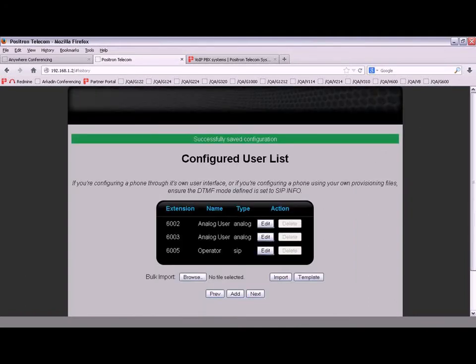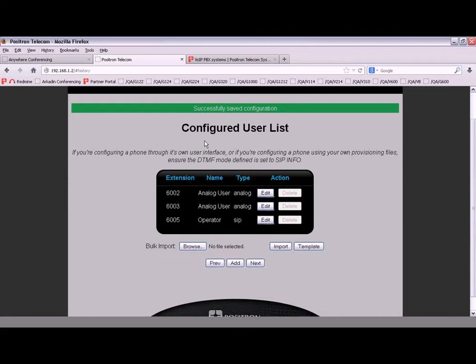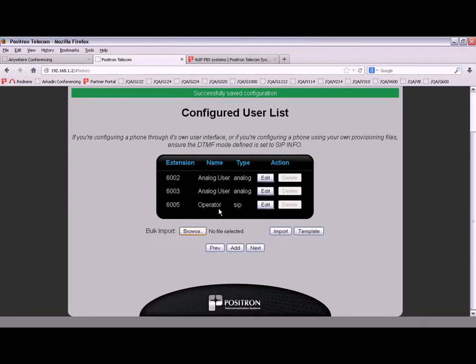Okay, the next page is the user list. So here's where you'll specify all the users that you're going to create for your phone system. We have 3 here by default. So analog user 6002 and analog user 6003 would be FXS1 and FXS2 respectively on your Positron device, and then 6005, as you can see, is our default SIP user. Okay, you don't need to use these. They're just there by default.